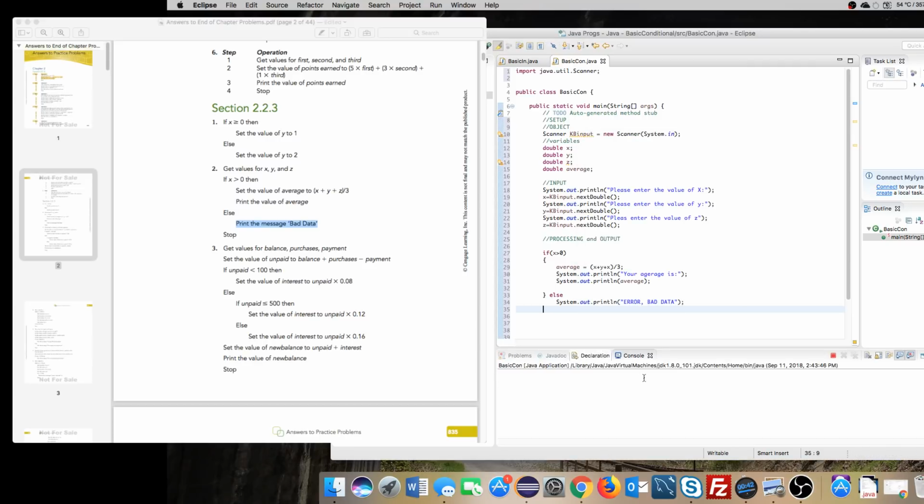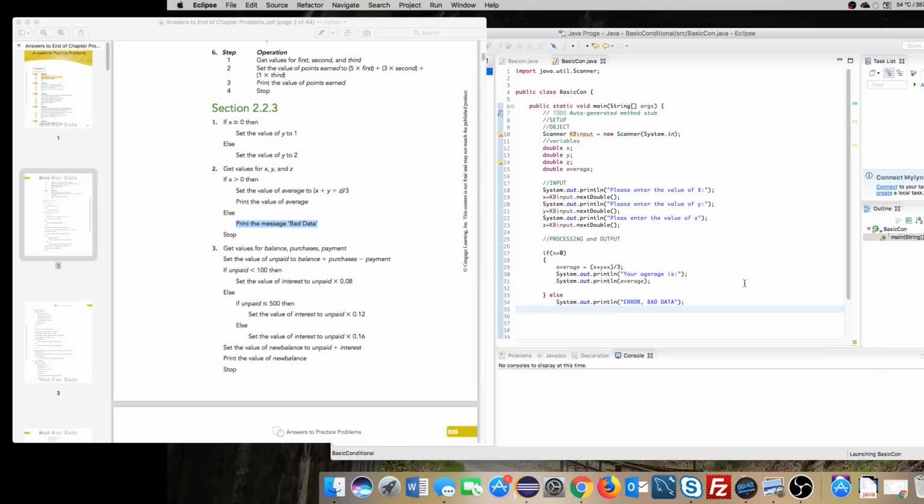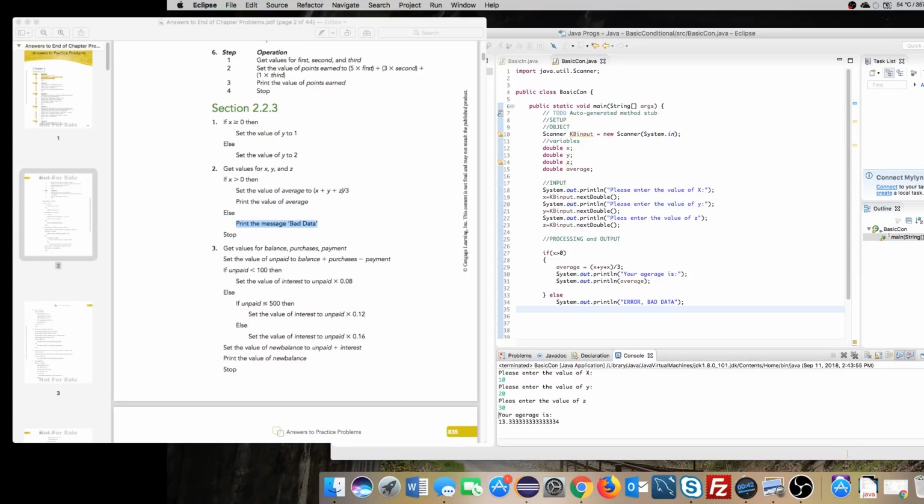Hold on, I'm running the wrong one. So now we need to come back to basic conditional, right-click, run as Java application. First time we run it, we got to change. So 10, 20, 30. Your average is 13.333.